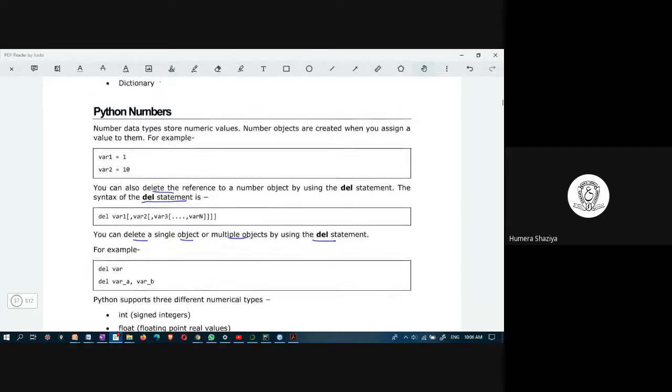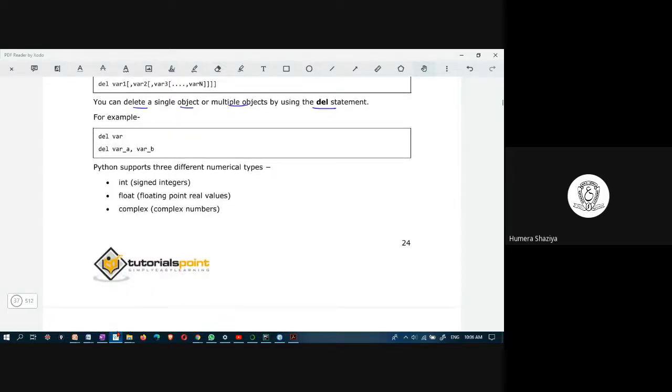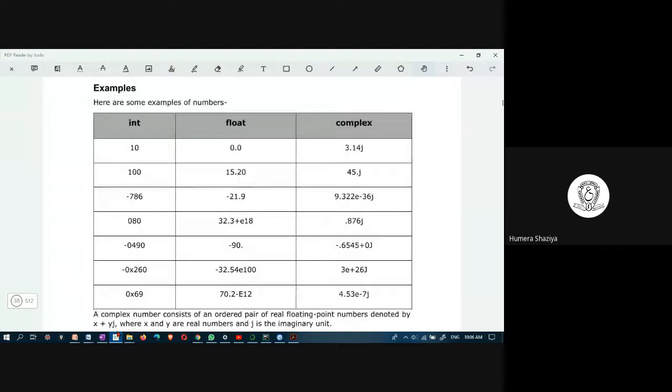In a numerical data type, there are three types: integer, float, and complex. Integers are signed integers, floating point real values, and complex numbers. Integers examples are given here: 10, 100, minus 786, 080, minus 490, and these are hexadecimal values. 0x, if a number begins with 0x, it is a hexadecimal value. These are integer examples. These are float examples.